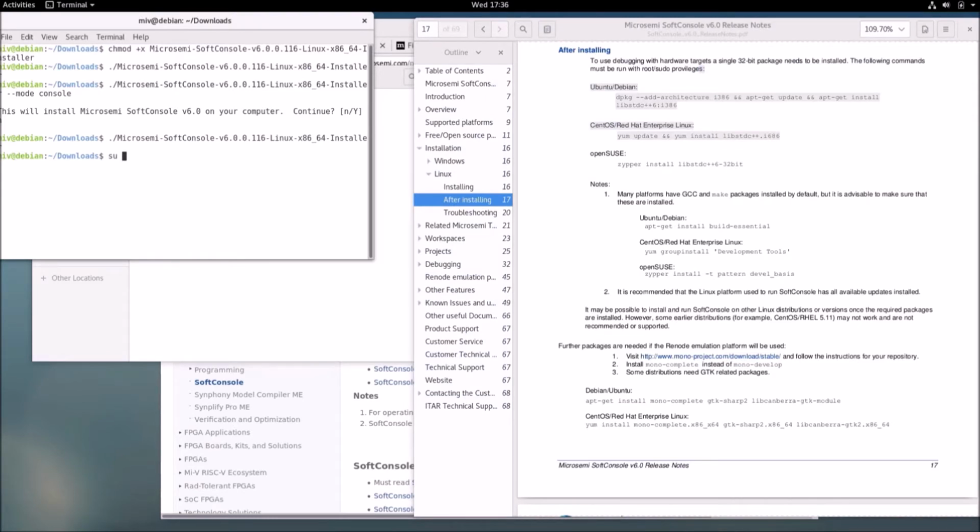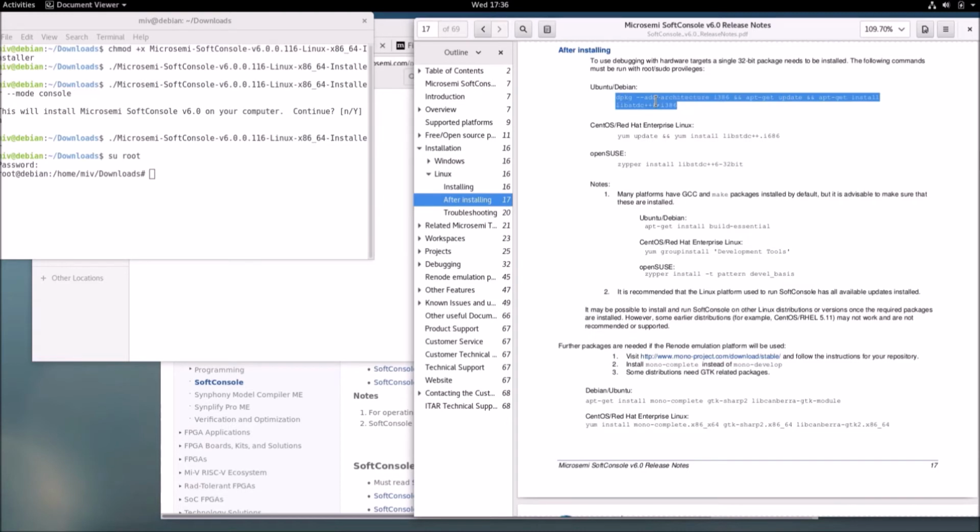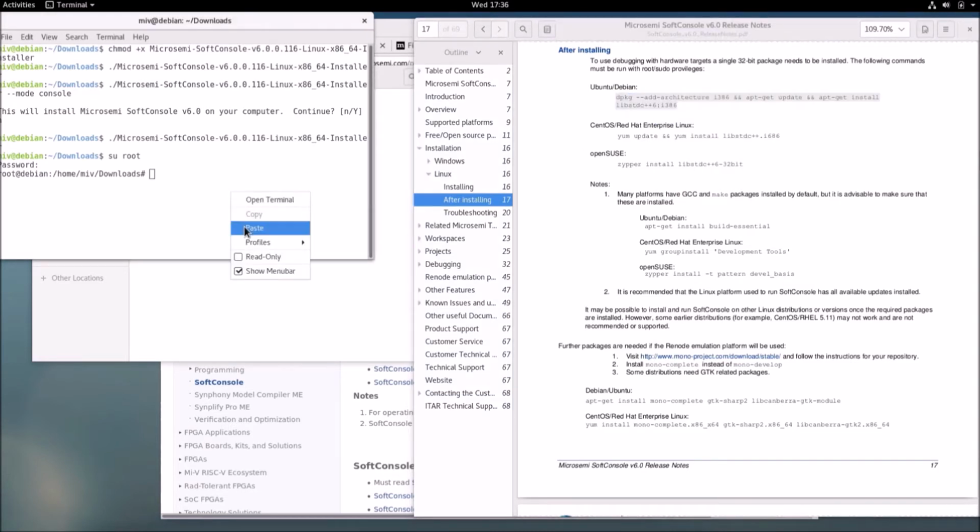So I'm going to make myself root now, and I can just copy and paste commands directly from the release notes into my terminal. And as I'm running on Debian, I'm going to copy the commands for Debian. So I can just paste directly into the terminal.